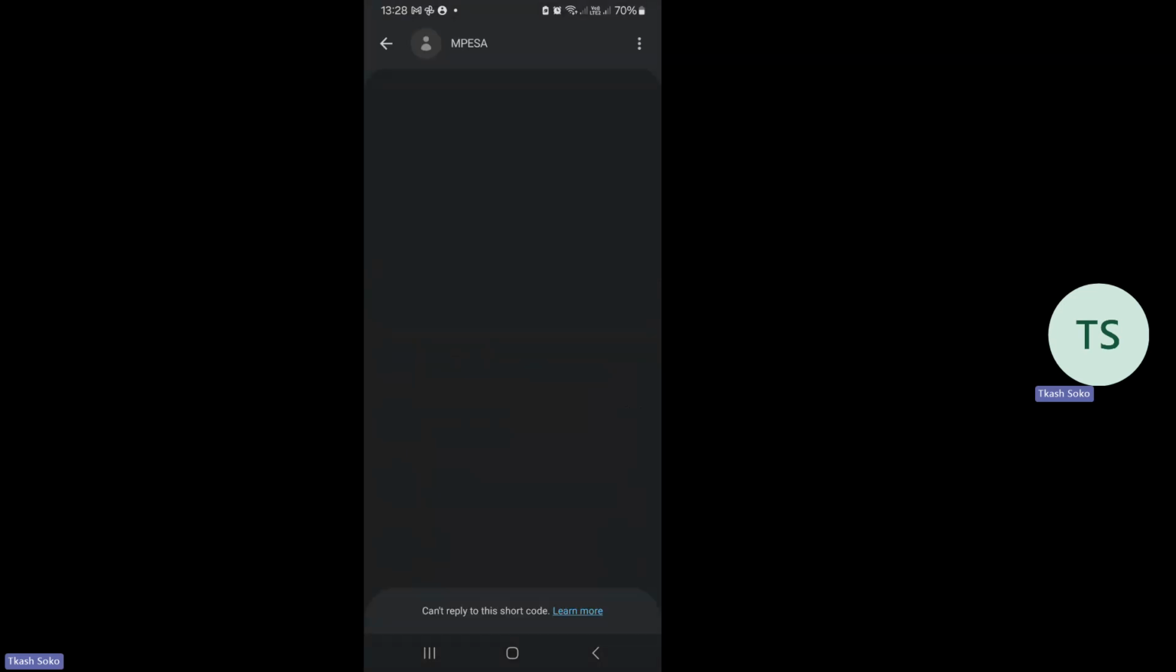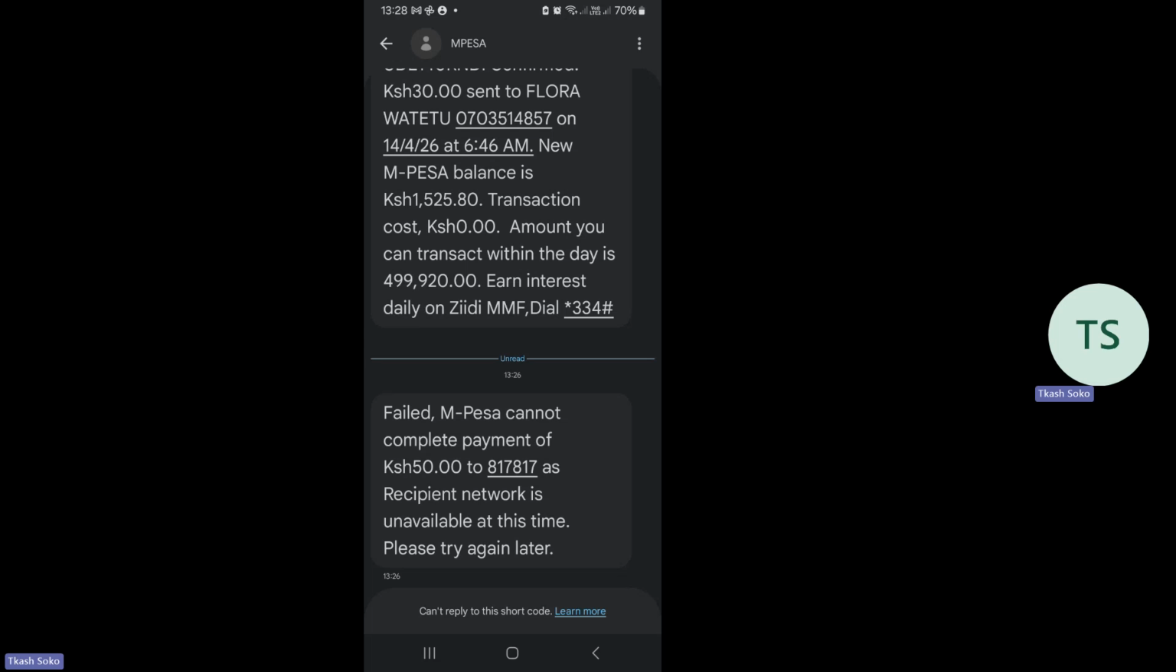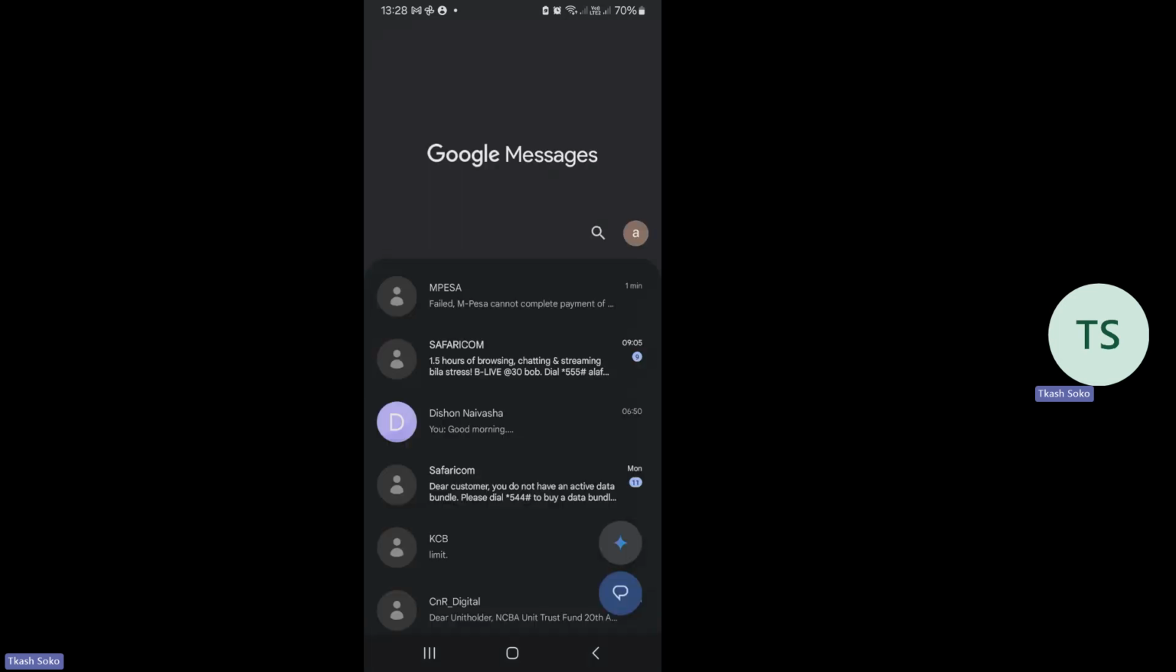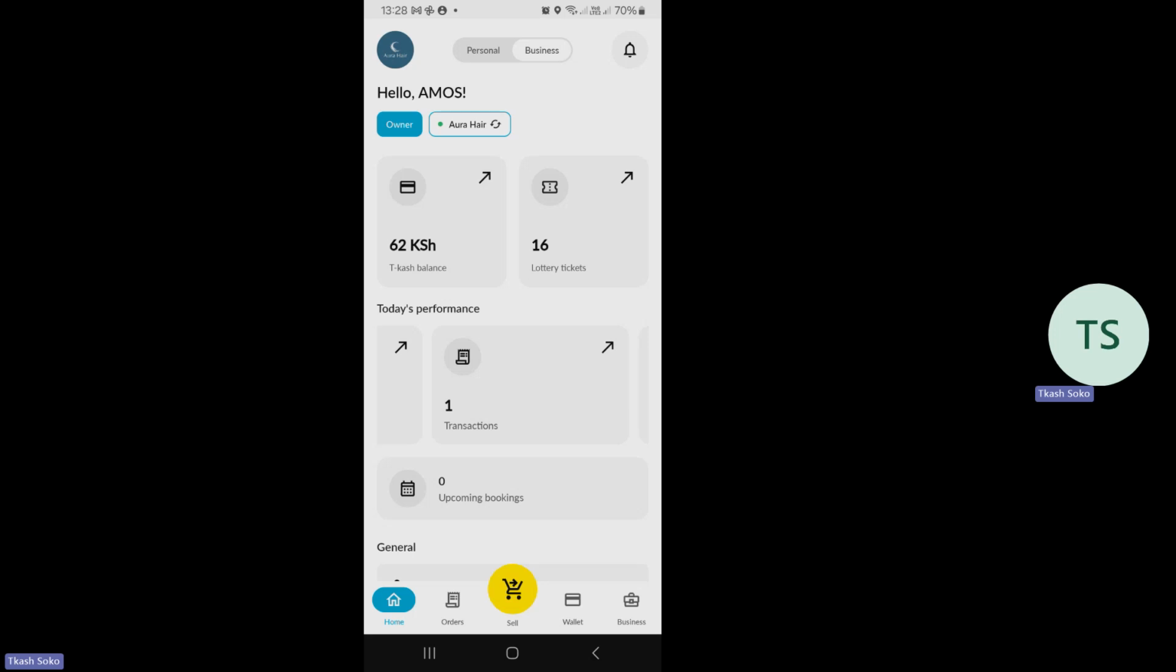Okay, it is telling me that it has failed as the recipient network is unavailable at that time. So of course I'll have to try again later. So it didn't go through, but that is how it's supposed to happen. It is supposed to be that when a person is paying you with M-Pesa, they just follow that procedure. It is a very simple procedure to be followed.